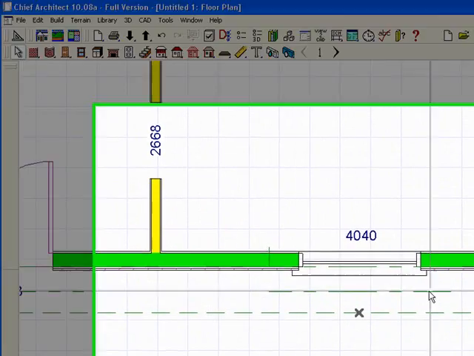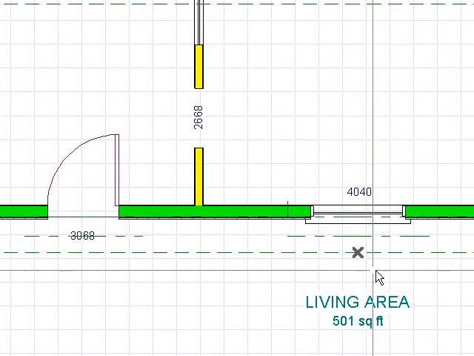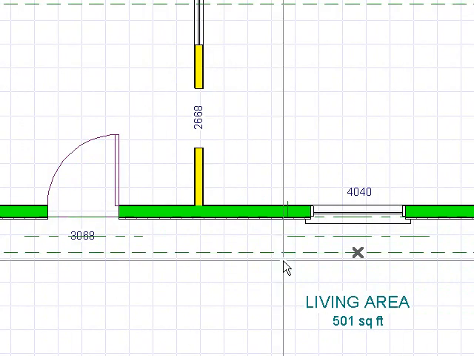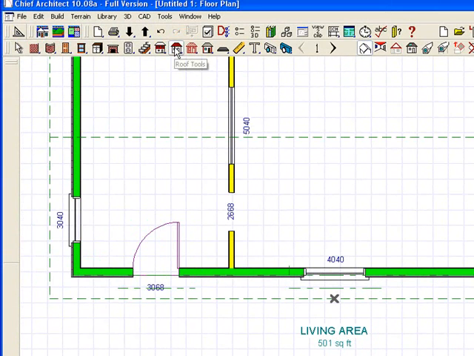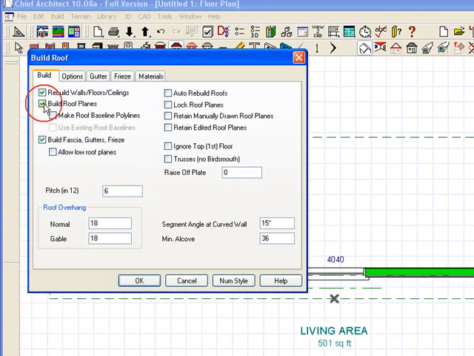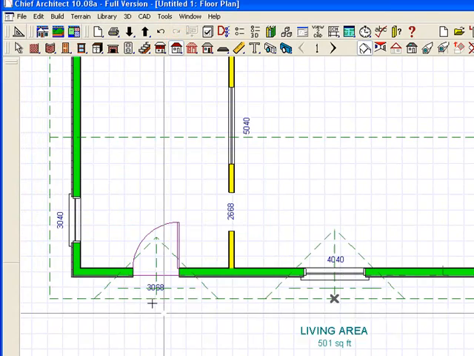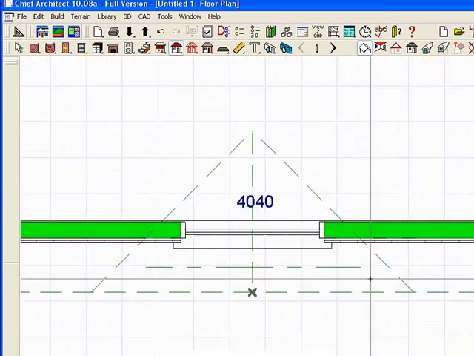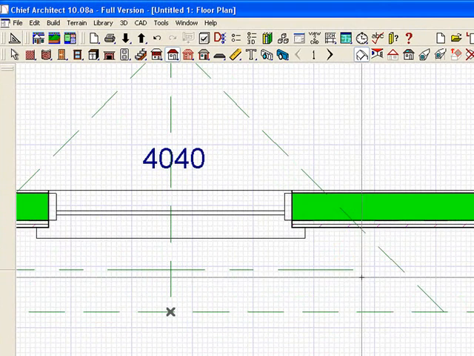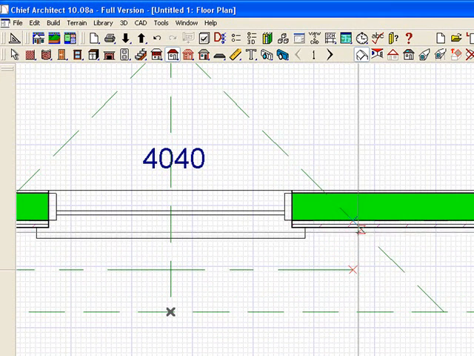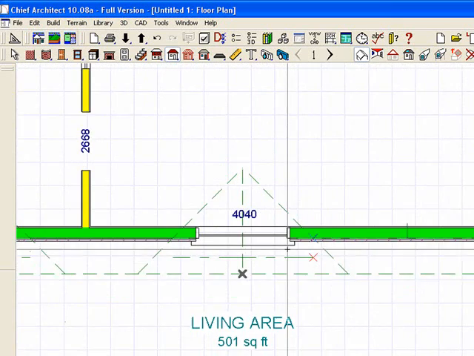Now this is a gable line, and the gable line is telling the computer when you generate the roof again, put a gable over these two ends. So I'm going to go back to the roof tab, double click it, click here, build roof planes, and click OK, and it built two gable ends. And you'll notice exactly where it puts it. It intersects right here at the edge of where you put that line.